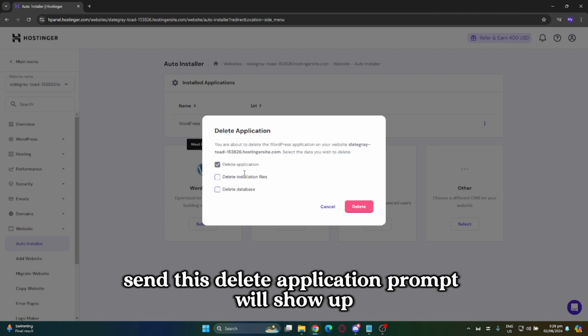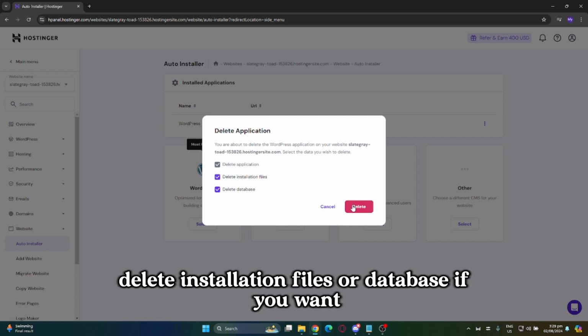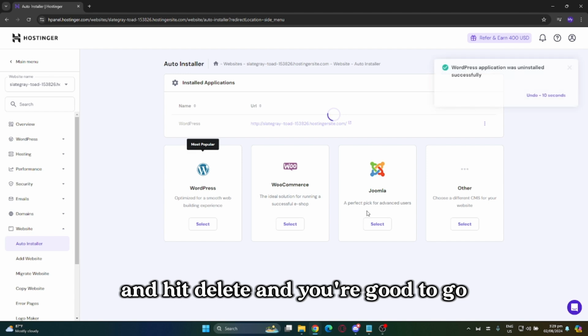Then this delete application prompt will show up. Just check on delete application, delete installation files or database if you want, and hit delete, and you're good to go.